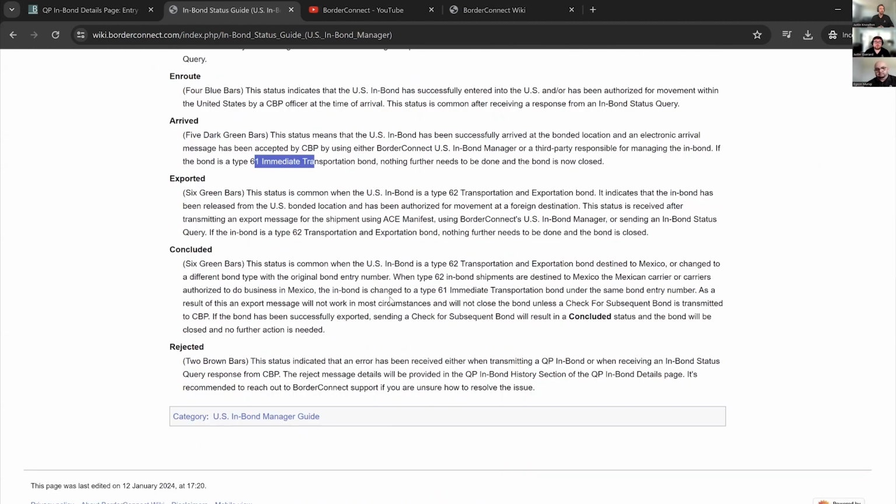Exported, as explained, just means that this bond is exported, it's closed in most cases. If it's a T&E, then once it's exported, it's closed. Let's say it was an IE, once it's exported, it's closed as well. So I just advise that the bond is exported, it's no longer in the US, it's somewhere else, wherever it may need to go.